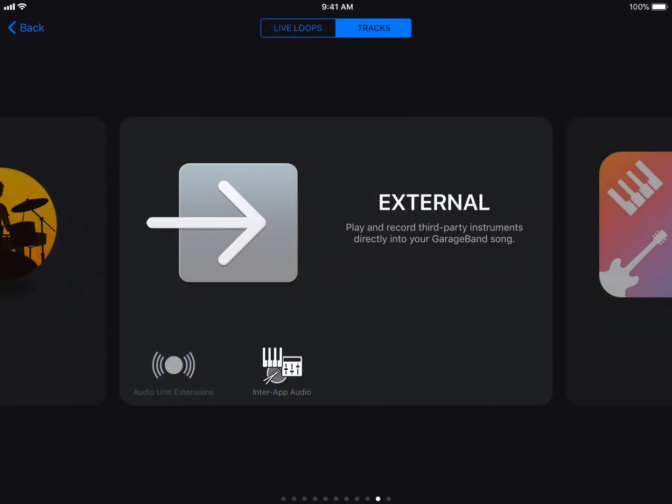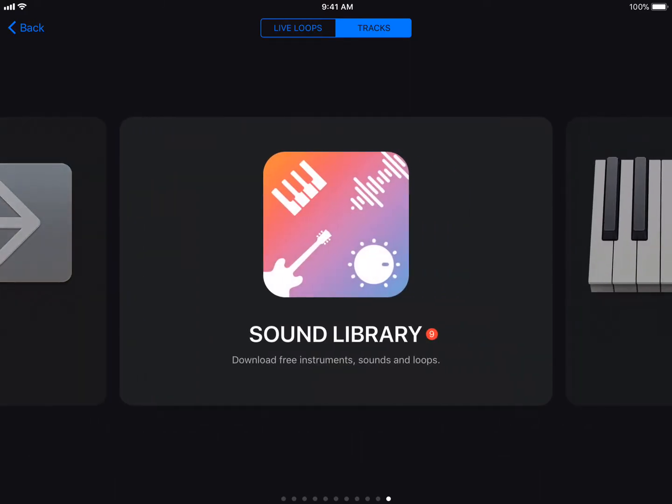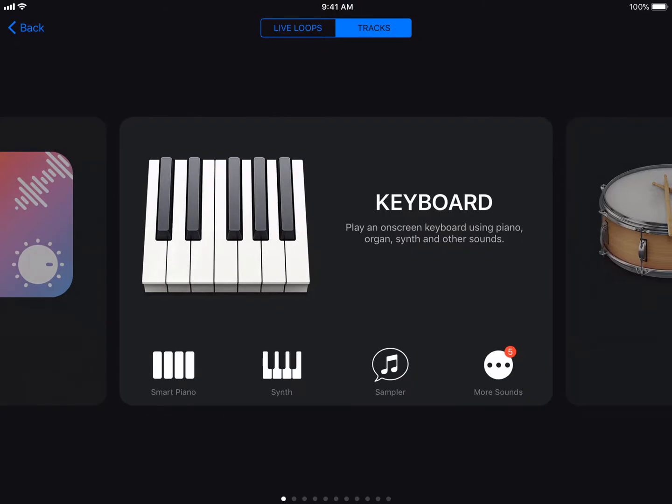If you have instruments that are running in an app on an iPad, such as a Korg M1, a Moog synthesizer, a Roland, or a Yamaha keyboard, that is a virtual instrument that's installed on your keyboard as well. I'm just going to go ahead and summarize the sound library and say that it also permits you to download free instruments, sounds, and loops beyond those that are found in GarageBand, and so I highly recommend exploring that particular area as well.